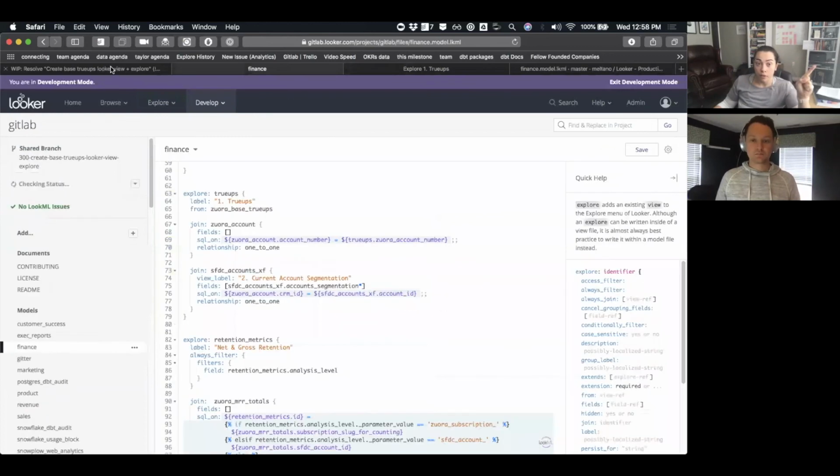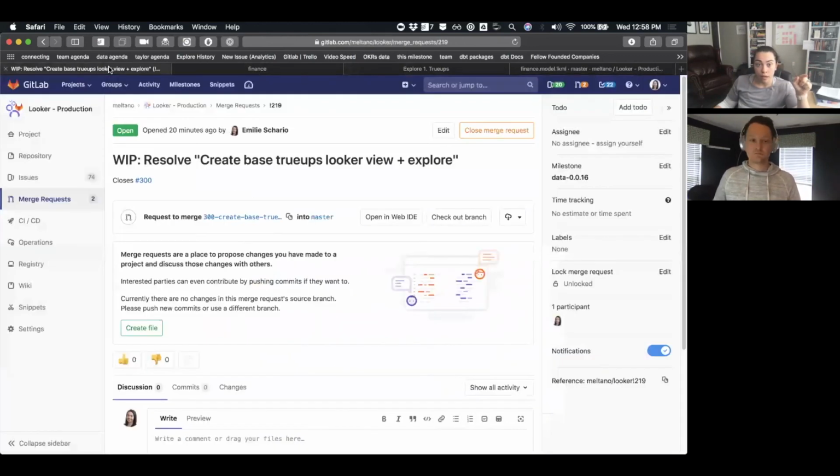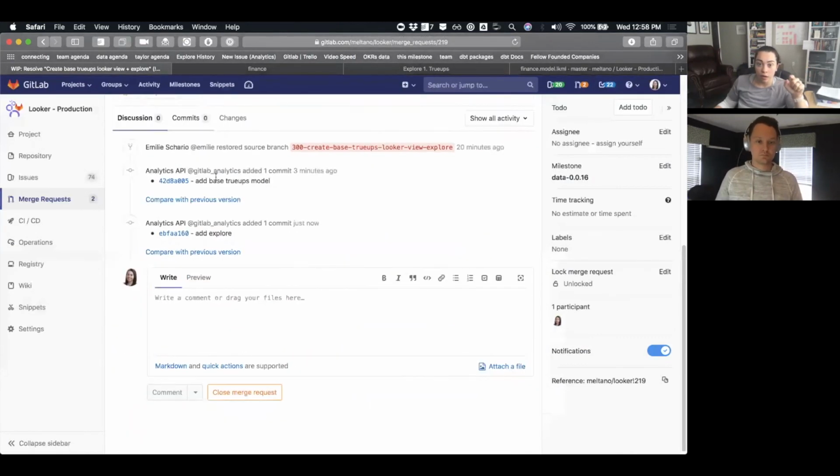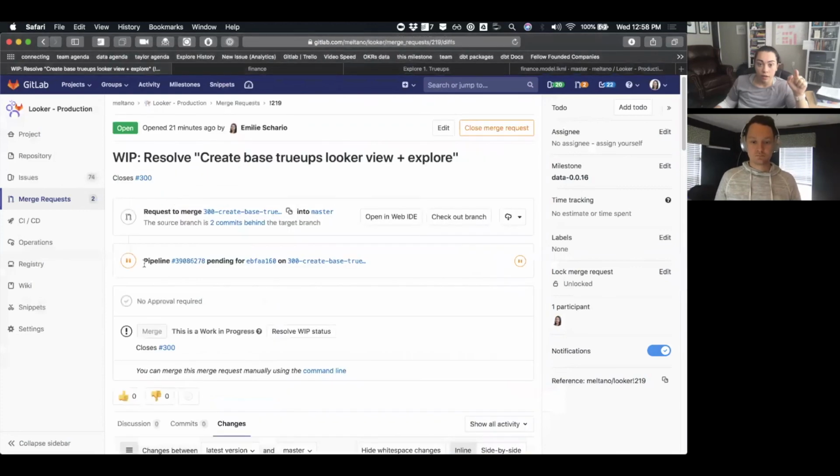So I'm pushing this commit. Great. Now the changes are here. The pipeline's running. The pipeline just tests the connection string is correct. So I'm gonna stop sharing my screen. I'm gonna end the recording.